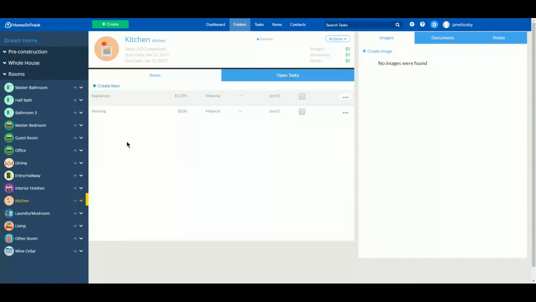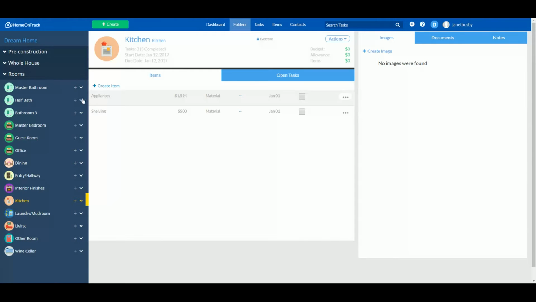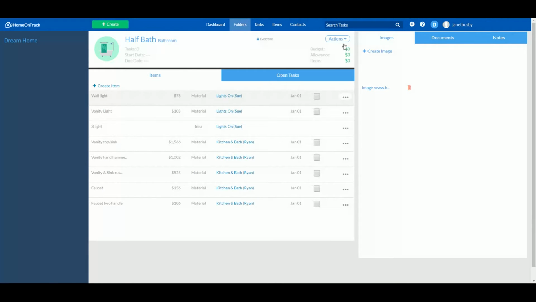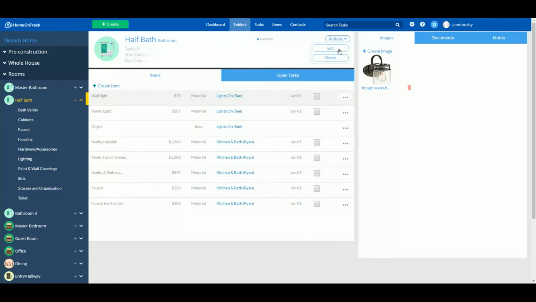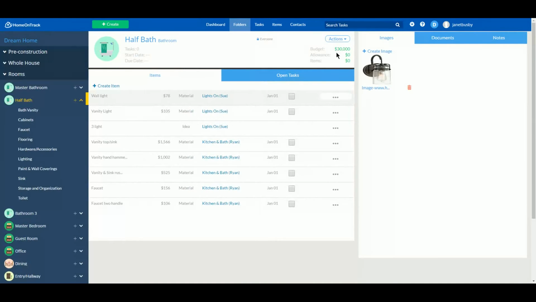Let's assume that you're going to do just a smaller project and it's going to be a half bath remodel. And so you go in here and you go under half bath and you can say, I don't really have an allowance, but I know that I have $30,000 that I can spend on this room. So we have that in our budget, and it could be quite a bit less or quite a bit more than that. But for this sake, let's just say 30,000.